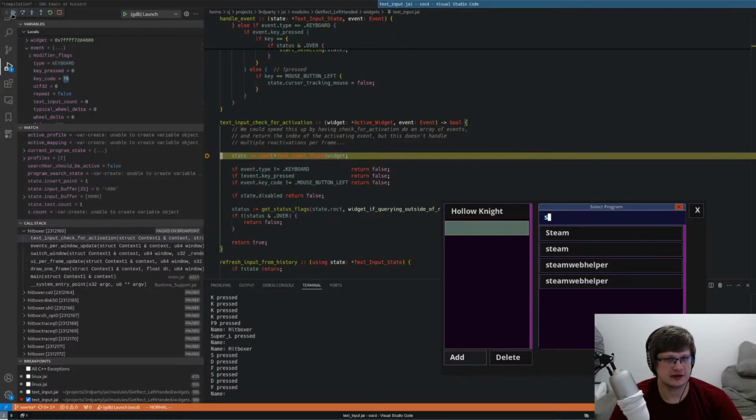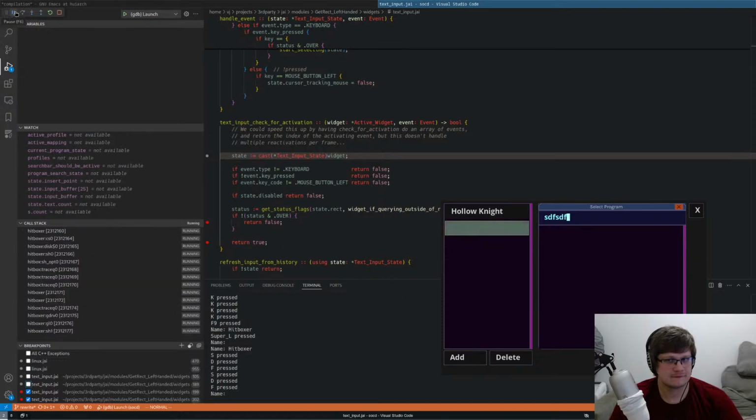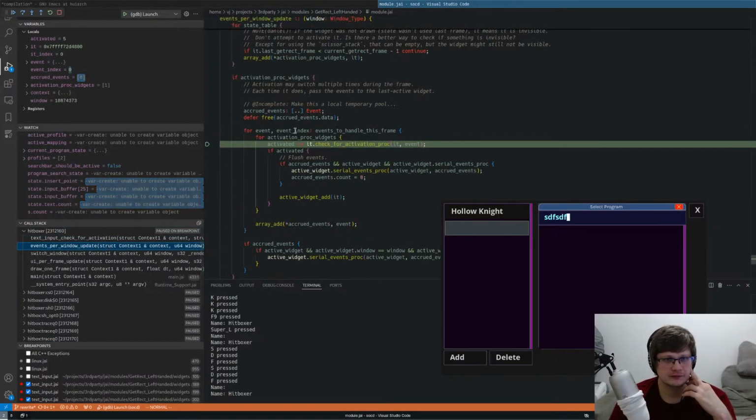Oh shit, I'm gonna pay for it. I pressed too many keys. Let's just do kind of like this. All right. Now I'm kind of closing it. I wonder why it called for the activation, check for activation here. Oh, is this just called for?